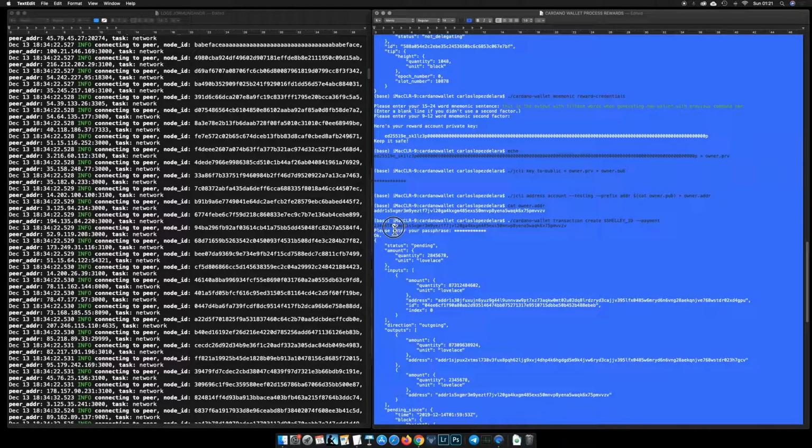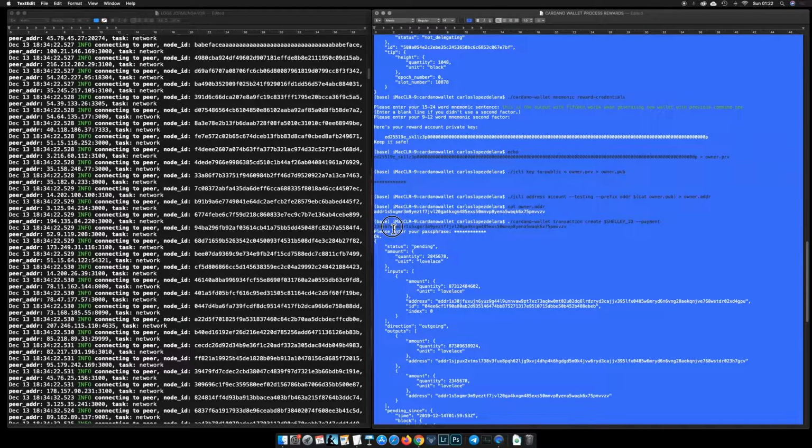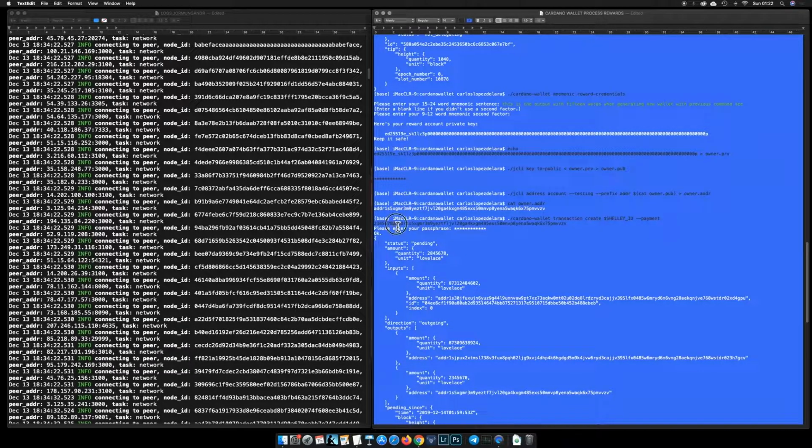You have to use the symbol that I don't know the name of in English. In Spanish we say arroba. I don't know what it's called in English, but it's the sign that you use for your email, right? And send it at this address, which was the address that I just created a step before. And it asks for your passphrase, which is your spending password.